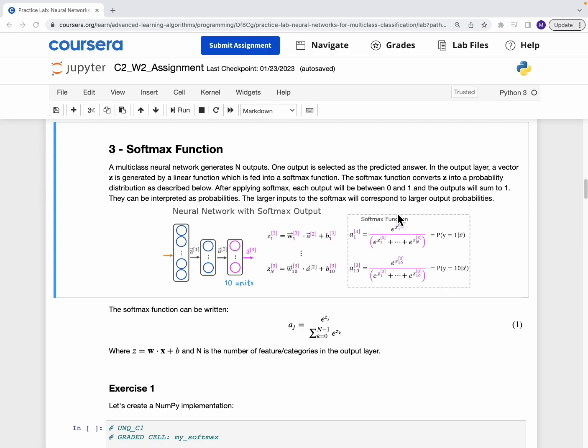Now, what does this mean? It means that in the output layer, the last layer, we're going to have, in this example, 10 different units. The first unit is going to tell us the probability of it being the first class. So maybe it'll be the probability that the digit is a 0. And the second one will be the probability that the digit is a 1. And so on. And the softmax function can be written in this way.